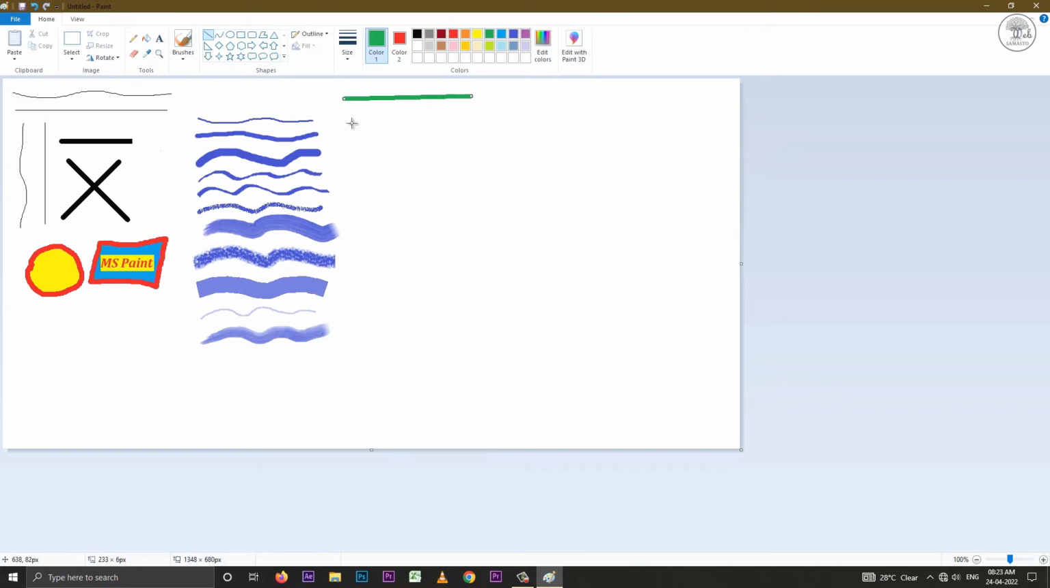If you want to draw the straight line, then simply hold the Shift key, and draw. Leave Shift key after finishing the drawing. You can draw a rectangular shape by Line tool.